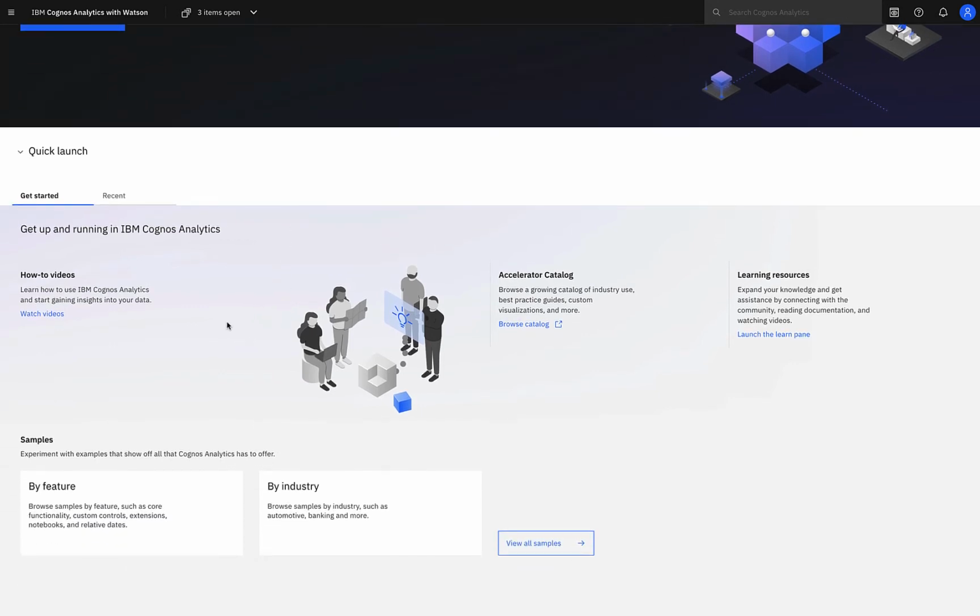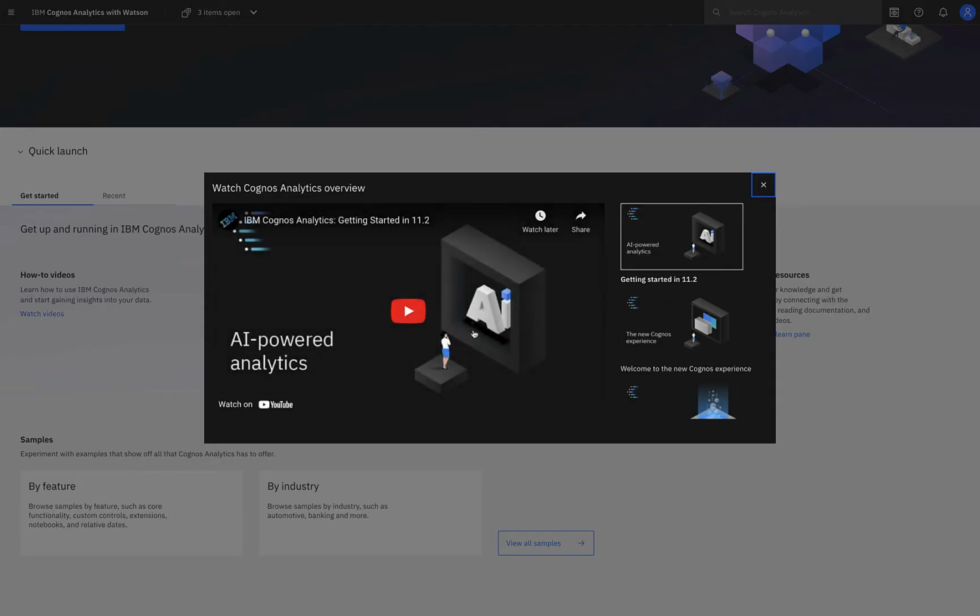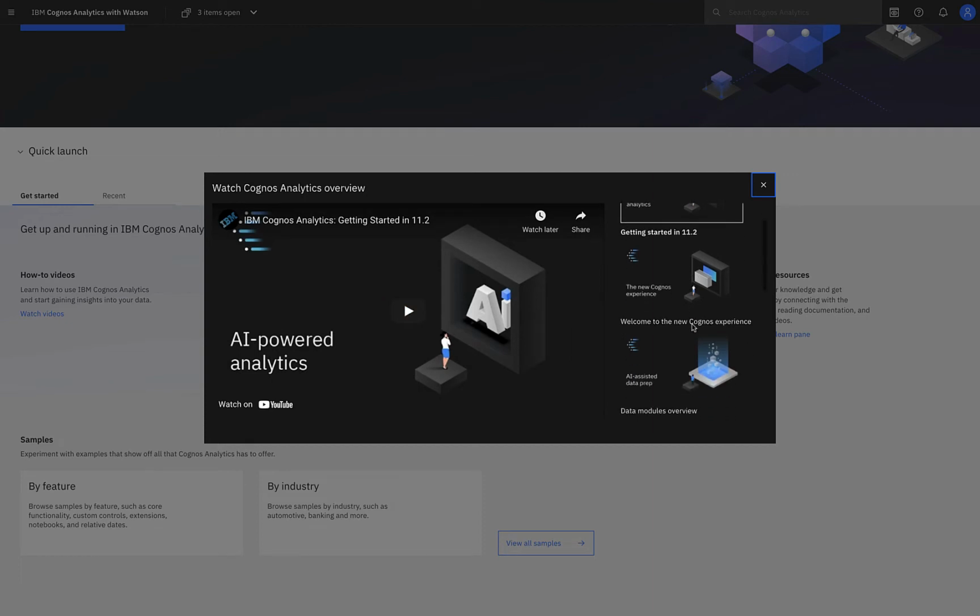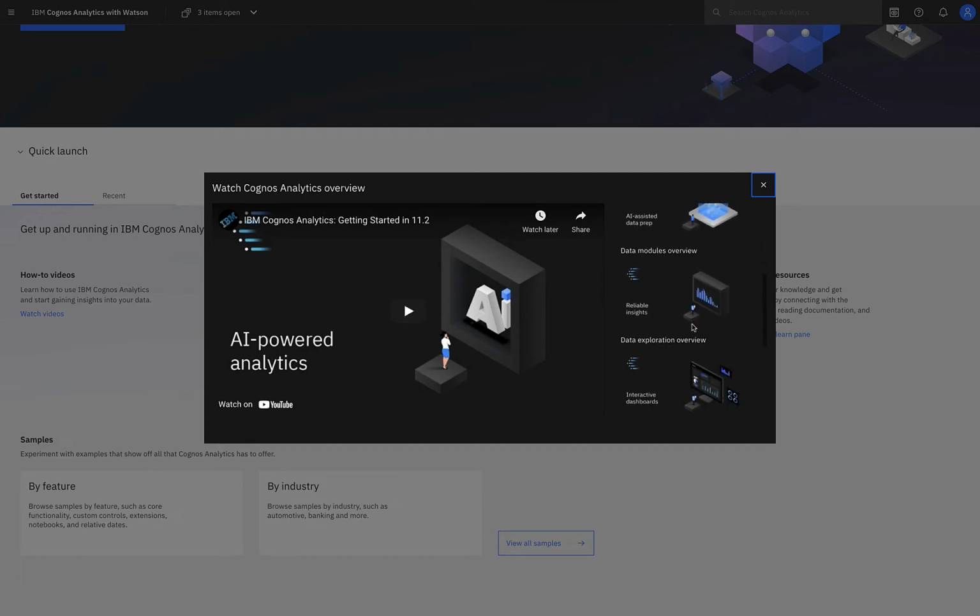Further down the screen, we have these two tabs, the Get Started and the Recent. The Get Started tab is really useful for new users and gives one-click access to everything you will need to get to know Cognos. We have a total of 7 new videos added, which demonstrate the basics of what you can achieve in Cognos, like overviews of the new platform, data modules, explorations, dashboards, and many more.